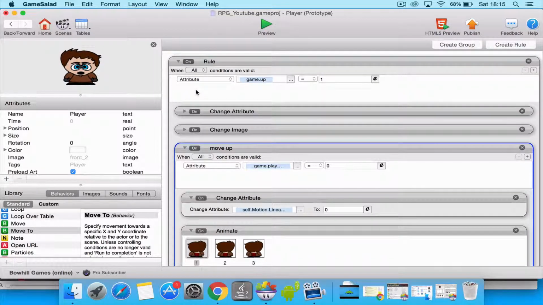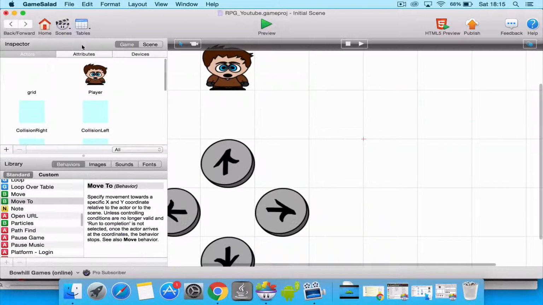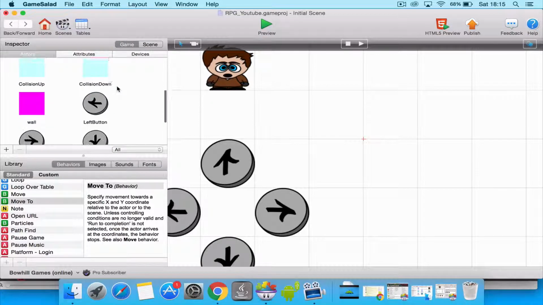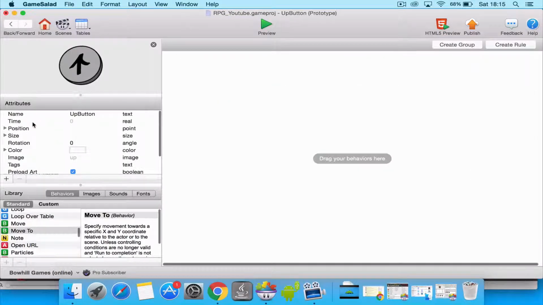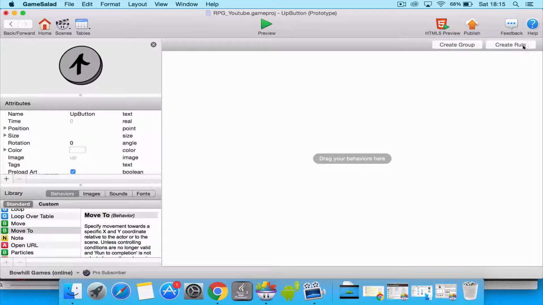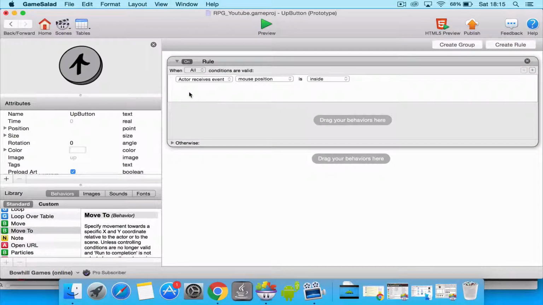So we're going to go and create our move up button. If I navigate back to my actors screen and scroll down to our move up button. Now if you're following along with the tutorial, then you'll have this template already. If not, then it'll be your own move up button. And we're going to go ahead and create a rule. Now in this case it's going to be if the actor touch is pressed, we're going to want to move up, okay? But all of our move up behavior is actually contained within our player.